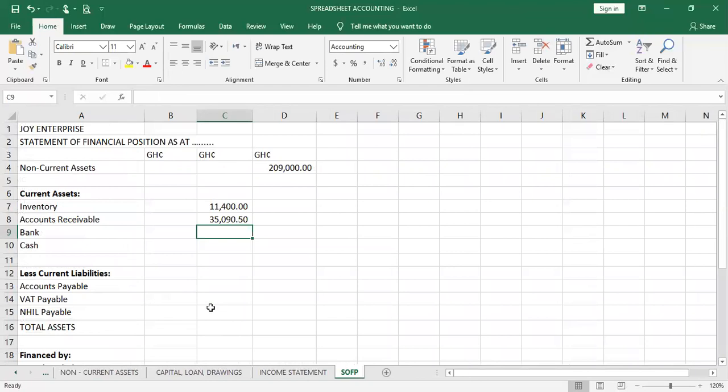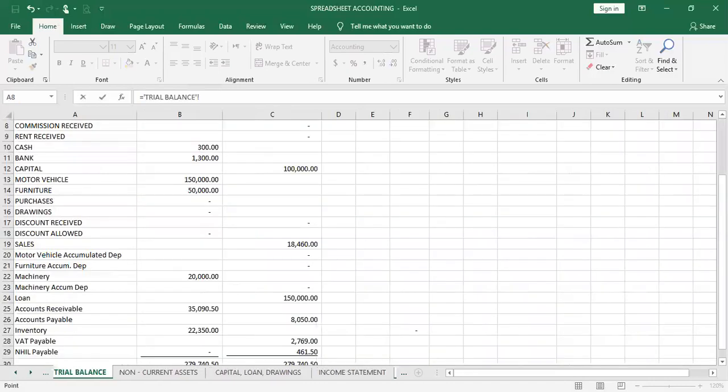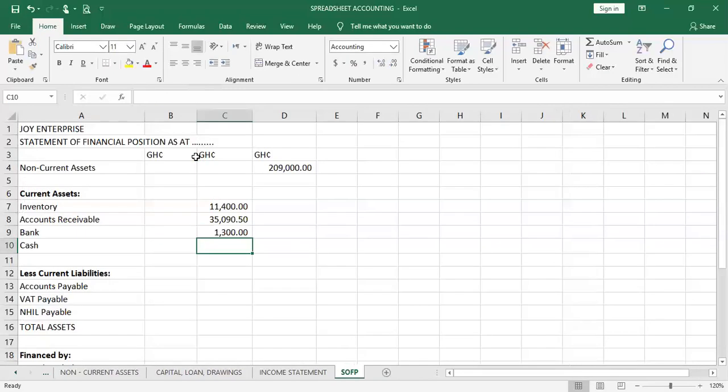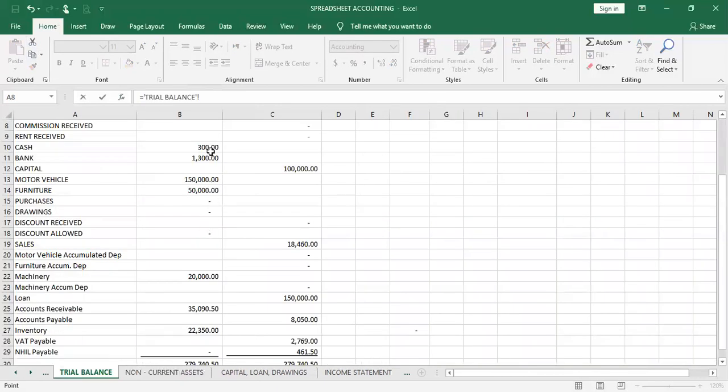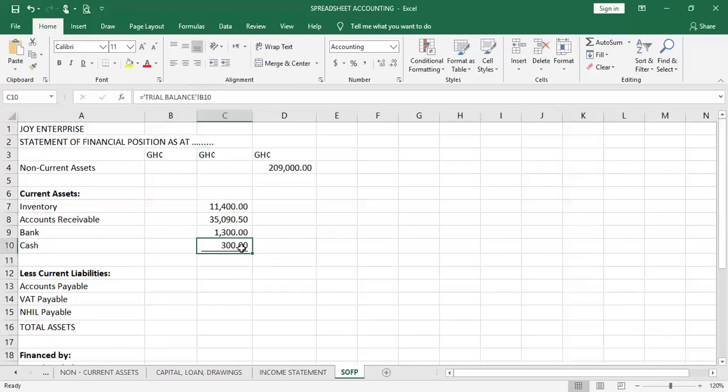The bank and the cash balance is all within the trial balance. So equal to, go and look for my bank balance in the trial balance. So here, bank balance being this, I enter. Then I need my cash balance as well. So equal to the trial balance once again, cash balance, which is that. Then I enter. And I need to underline this so that I can have their totals below.